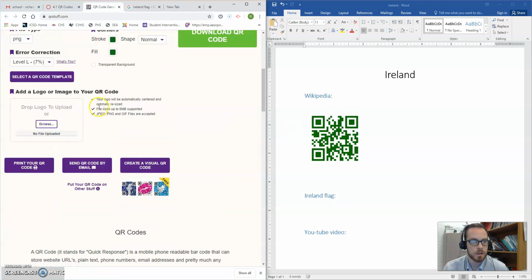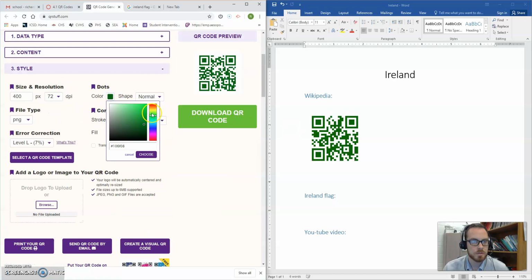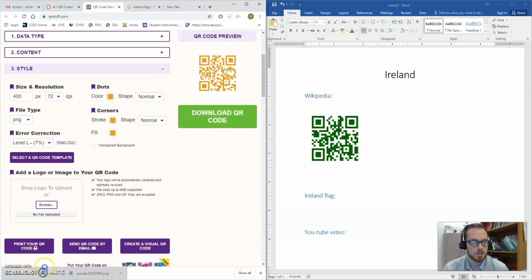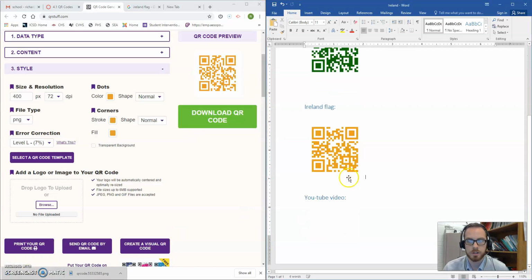Okay, now I'm going to change the color to a nice little orange because those are the Irish colors. Choose. Okay, download QR code. No thanks. Okay, hopefully you guys have the basic gist of this.